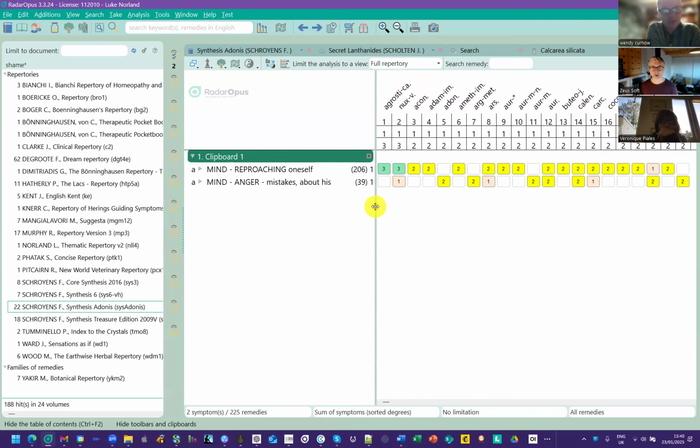So that's the process. It sounds like you need to learn to right click on everything. Yeah, I need to right click things. That is lesson one in RadarOpus. Move around and right click on things, and you'll see all of the menu, all of the operations you can do.